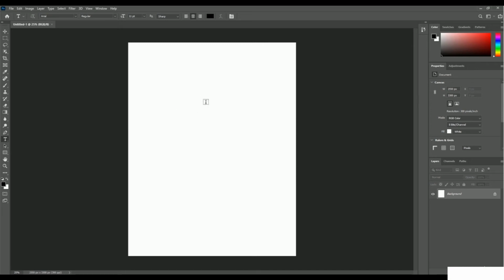So as an example, let me write my name. You just have to click your mouse, and I want to write my name. So let me write my name, Stephen Coel Soren.